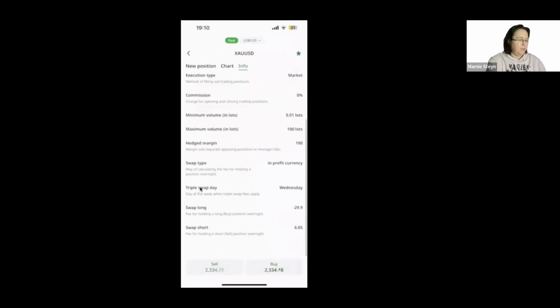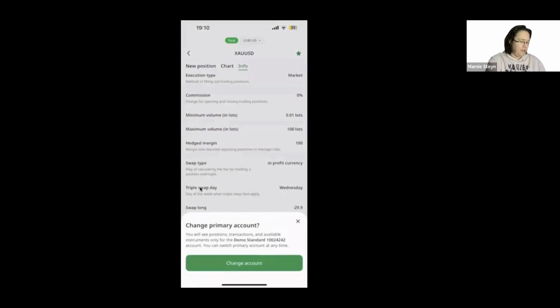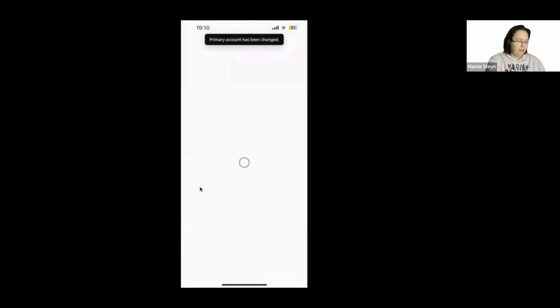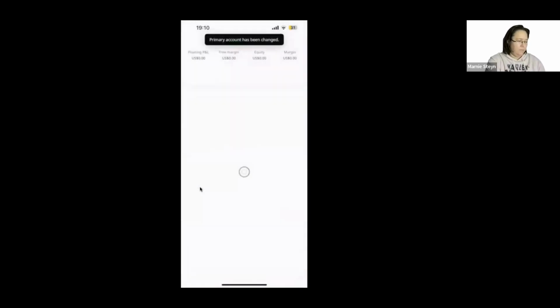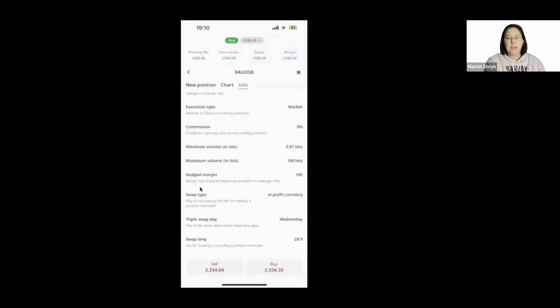You can switch between different accounts here. You can change your primary account if you want. If you want to have a demo account, you can have a demo one. It's entirely up to you. You can play around with this. But this is just a great app, I think, for you to, instead of having to download MetaTrader 4 and go through all of the things, you can just as well download it here.